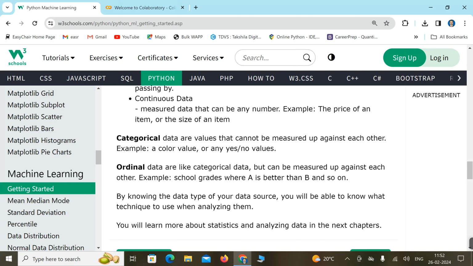The third type of data is what is called ordinal data. What do you mean by ordinal data? These are categorical data but can be measured up against each other. What is an example for each?